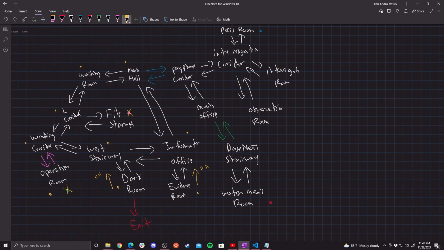Okay, fine. So now from west stairway, we can't go anywhere else because we've already been to winding corridor. So return back an empty string. So information office, we tried both neighbors. They both returned empty strings. So okay, fine. Return empty string back over here. From main hall, we had nowhere else to go. Return back an empty string. From waiting room, nowhere else to go. Return back empty string. L corridor, return back empty string. And then we go back to winding corridor. Return back empty string. And return an empty string back to main.